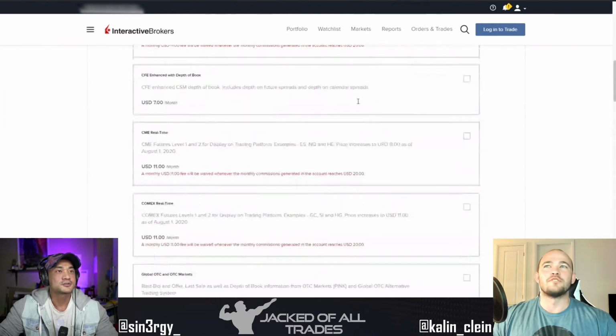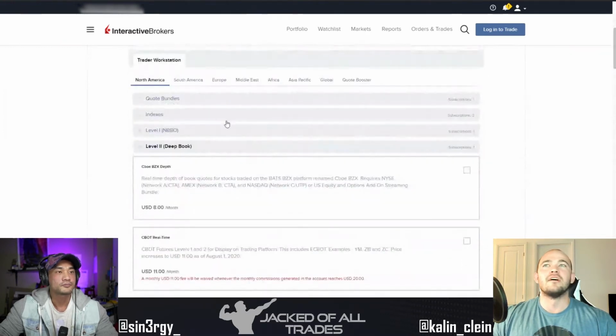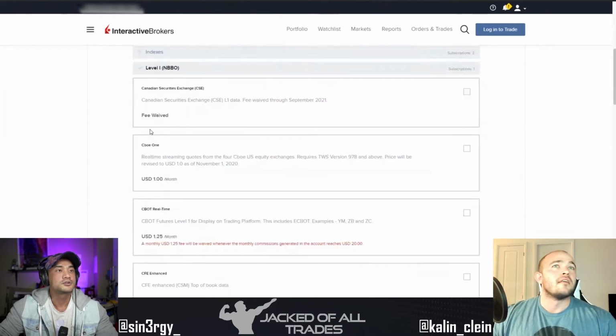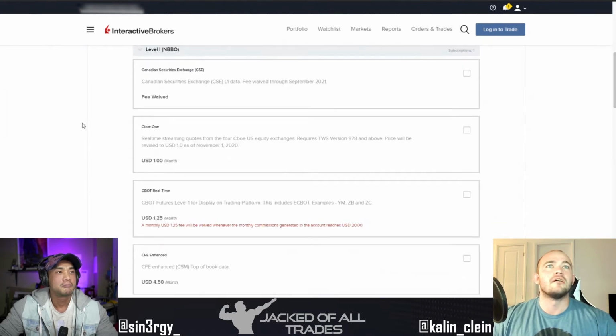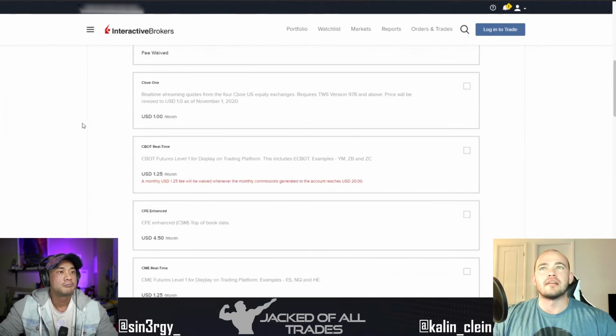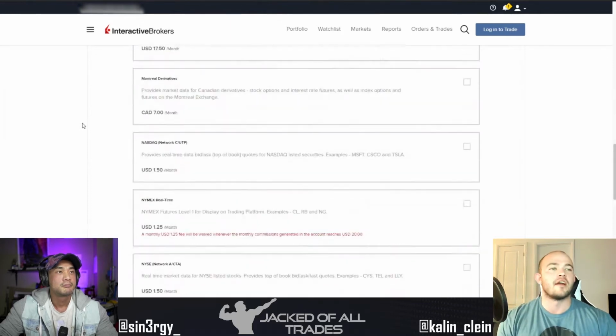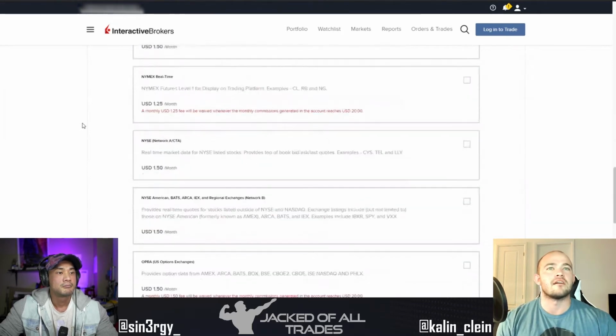Yeah. So that's the only one I have on level 2, and then if you go to level 1. So Canadians fee waived. Okay. Yeah, there's a couple, like once you start buying stuff, you get a couple other things for free. I don't have the TSX and stuff on here. I don't have that for real time data because I don't need it, because I don't day trade any of that kind of stuff.